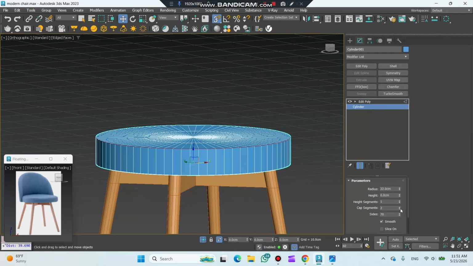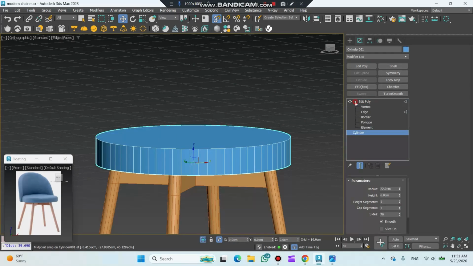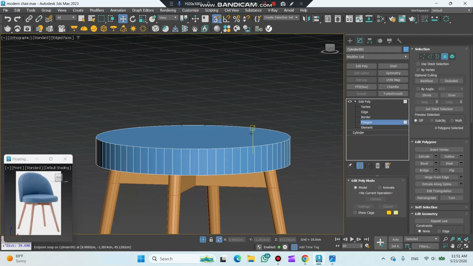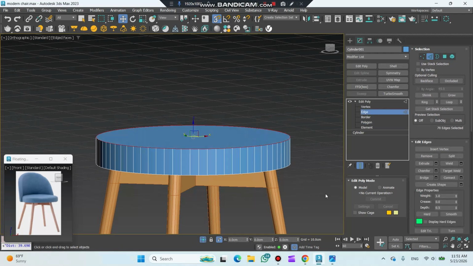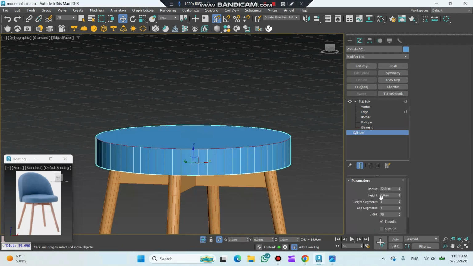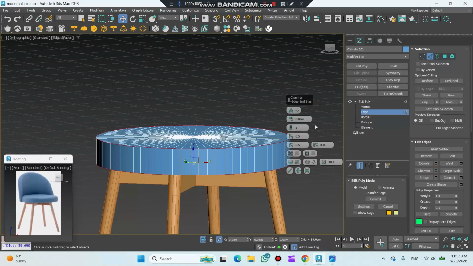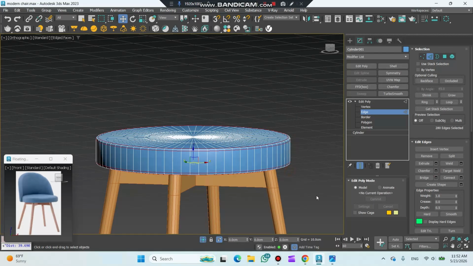If you go back here and you make it 1, it will be hard to select this loop. Unless you go to polygon mode, select this polygon, then use shift to go to edge mode, like this. But if you make it two cap segment and then you double click on the edge, it will be easier to select it right away. Also the bottom one, double click, and then I will give it a chamfer half centi. Now I will add turbo smooth.